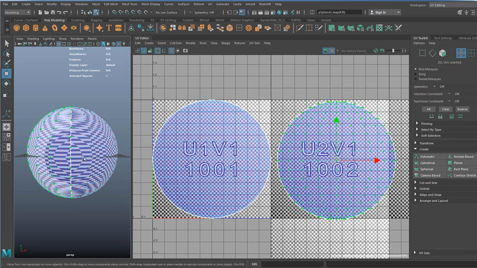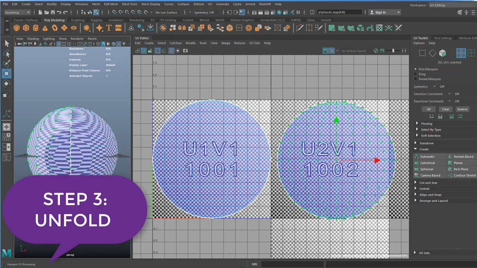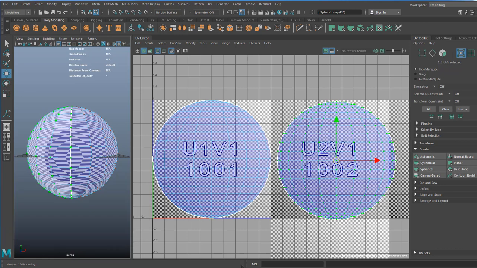So first step, apply projection. Second step, implement or place your cut. Third step is to do something we called unfold. Now unfold is a necessary step that you need to go through, and is a tool that will take an existing UV shell and attempt to lay out its UVs while minimizing distortion. A lot of automated process for you. This can be used to reduce distortion on an unwrapped shell right here.